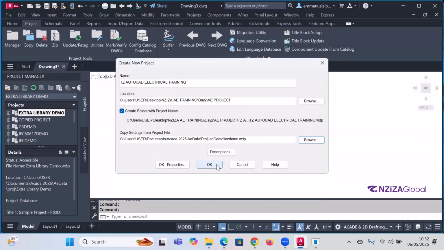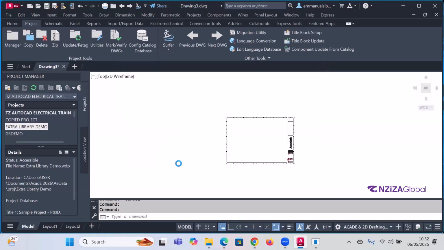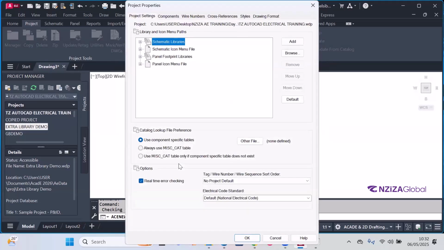But don't click yet. Also you can click on OK property. Click on OK property. You see there? Here we have a property setting, project setting.